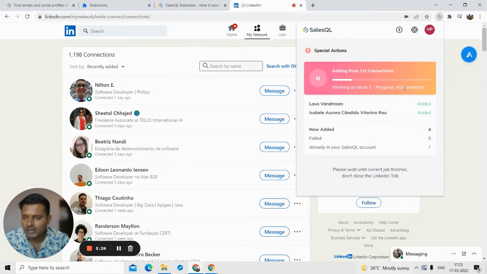There are 20 contacts I chose to find. You can find more. As you can see, you can find 400 contacts in 24 hours if you are on a normal LinkedIn account. You can find 1,000 LinkedIn accounts' contact details in 24 hours if you have a LinkedIn Sales Navigator or Recruiter account. So it will keep adding now.